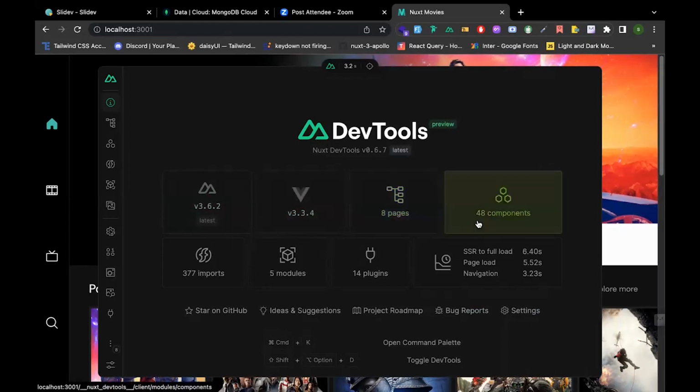We have 48 components, 377 imports, which are all auto-imported. We have 5 modules and 14 plugins. And when we talk about the monitoring, here it is. Server-side rendering to full load, 6.4 seconds. Page load took 5.52 seconds. And the navigation took 3.2 seconds.